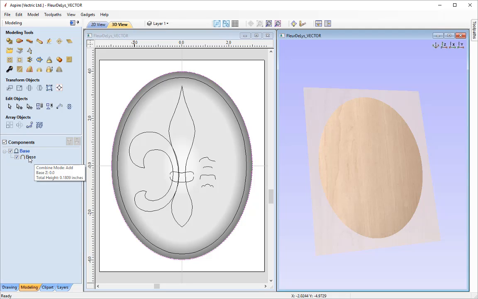Now if we just hover over the actual component, you'll see that we'll have a little dialog appear, and that actually tells us that the combine mode is set to add, and it also gives us the base Z value and the total height. Now from the component tree we can also turn off the visibility of a certain component by just checking and unchecking this little checkbox here, like so. And we could also do the same for the whole entire level. And that would mean any component underneath that level would also be turned invisible.